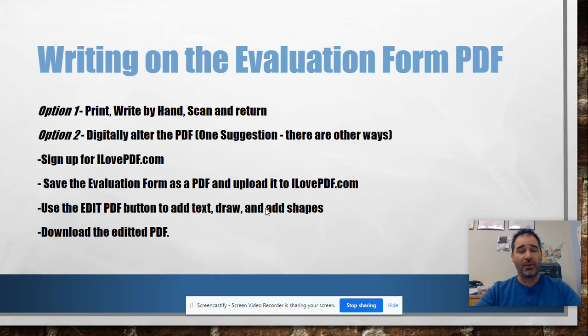You have a couple of options when you're evaluating the forms. You can print them out, write on them by hand, and then scan them in and send me the scans back. That might be a little bit too much for some of us. We can also do it digitally. So you can digitally alter the PDF. There are many different ways to do this. One suggestion would be to sign up for a website called ilovepdf.com. And then on that website, there is an edit PDF button, which will then allow you to add text, draw, add shapes, and you can just kind of add text in the appropriate locations on the PDF. And then you can download the edited PDF, name it an appropriate name, preferably the entry number, and then we can go from there.